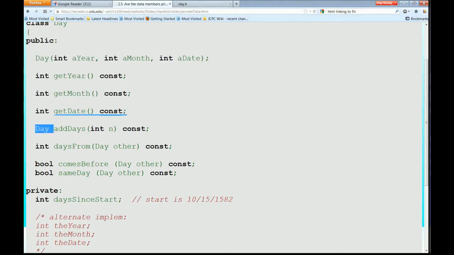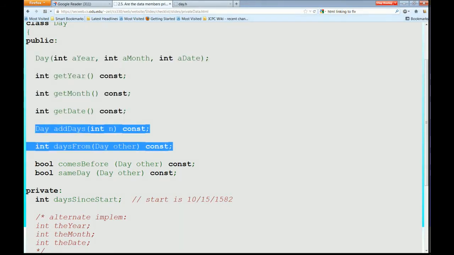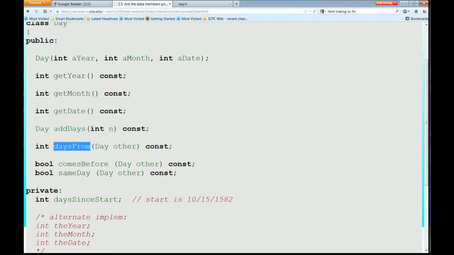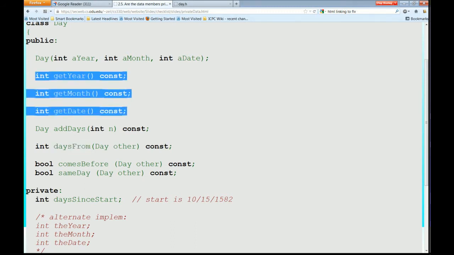On the other hand, for that particular implementation, add days and days from actually become real headaches to try to implement, because the calculations for these have to take into account all kinds of nastiness regarding what happens if you try to add some number of days that takes you across a leap year. Just ugly, ugly calculations at that point. And so these things become ugly, they become slow, but these things are fast.